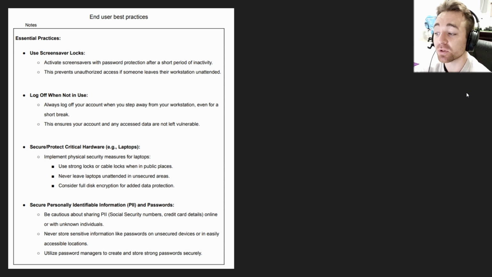All right, now end user best practices, the person using the device itself. What can you do to follow best practices? You can use screensaver locks. Each of these dot points is actually stated as something you need to know about for your exam. Screensaver locks are when, after a short period of inactivity, your screen will lock and you'll need to input a PIN or a password or log in to get past your screensaver and into your device. You'll need to log off when not in use. So if you step away from your workstation, it's always a good idea to log off so no one can access your device at all.